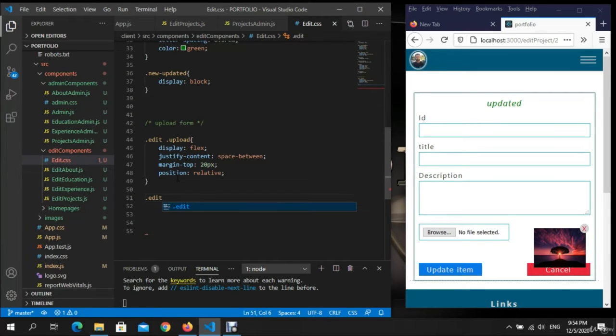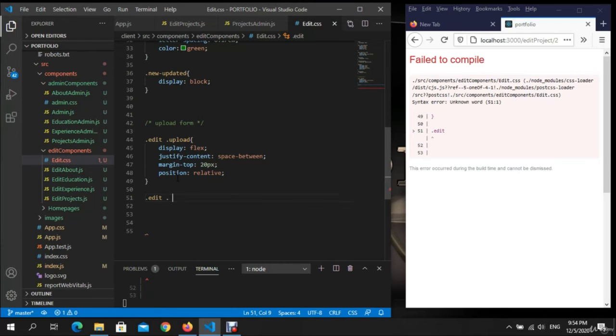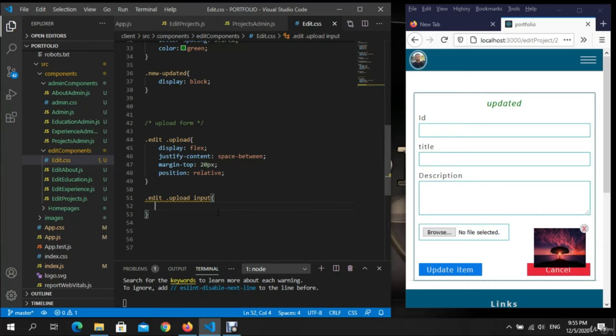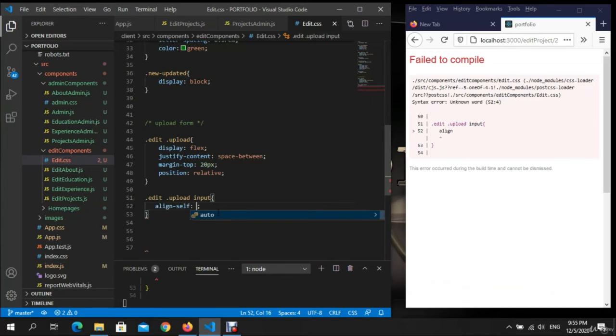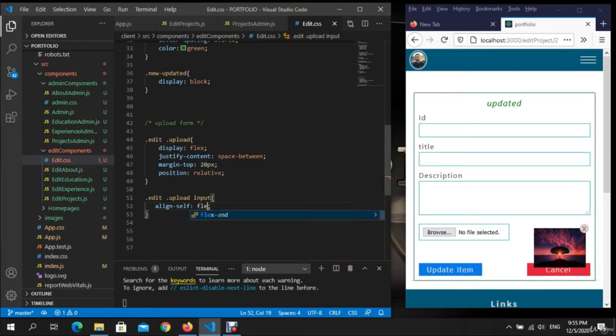Dot edit dot load input, right, it's gonna be align self flex start and nothing at the moment. Width, let's put 200 pixels. Very interesting. I can't see anything.